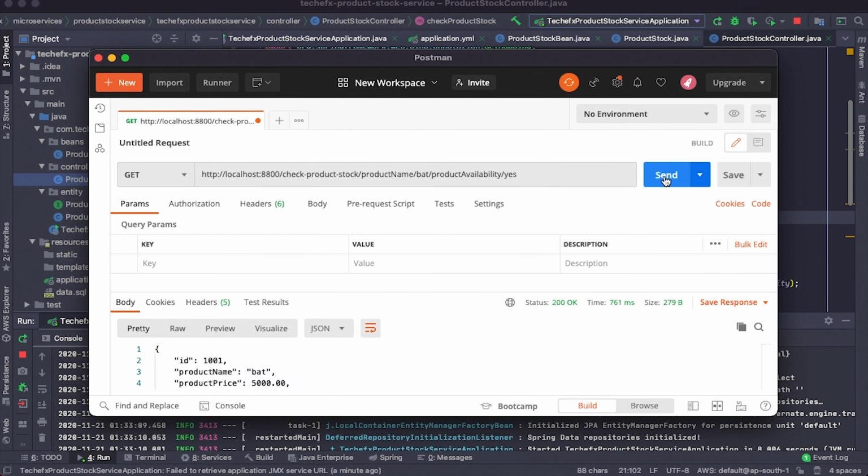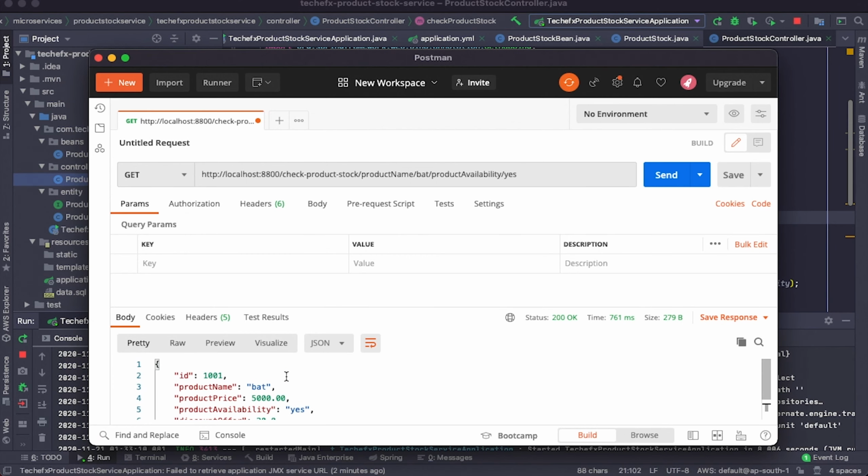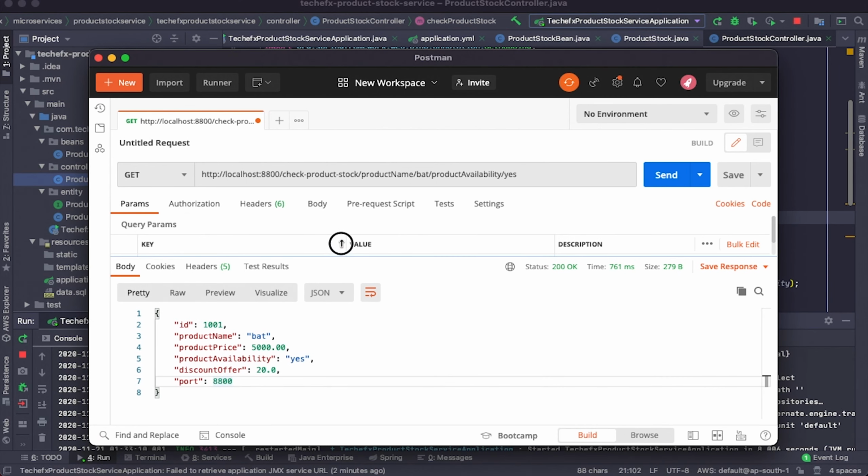Now you can see when we searched for BAT and the availability, yes, the data matched with the database, and now it is showing this value. So we are able to see the ID, the name, the product price, availability, discount offer, and along with that the port detail. So now we'll create another microservice named product inquiry service.